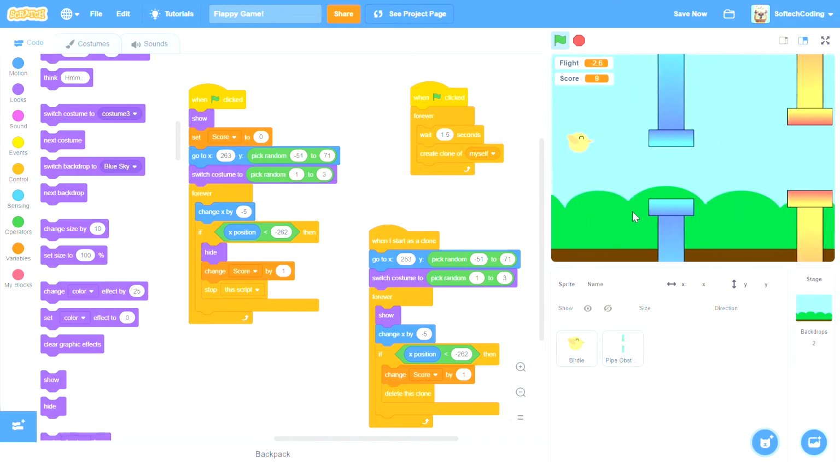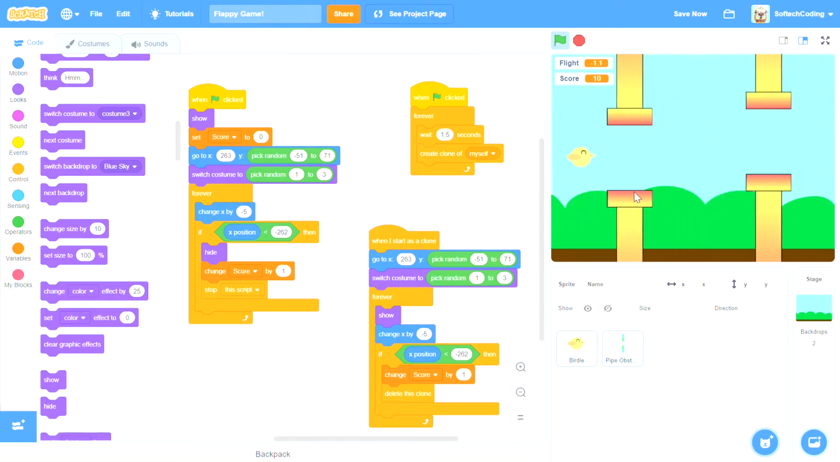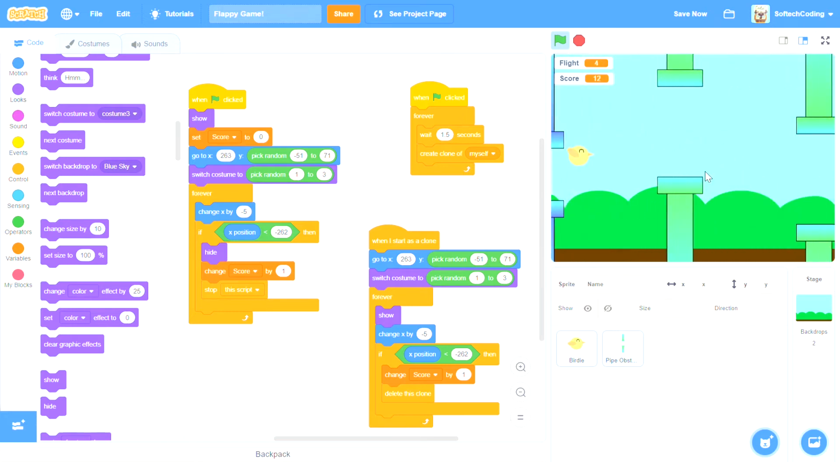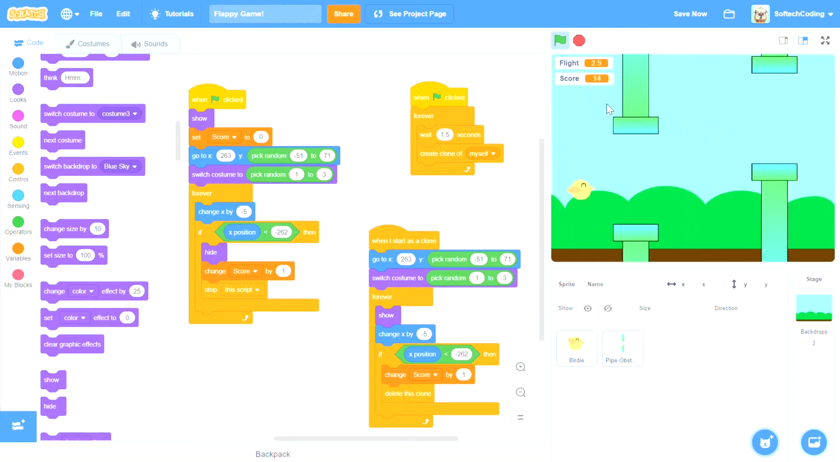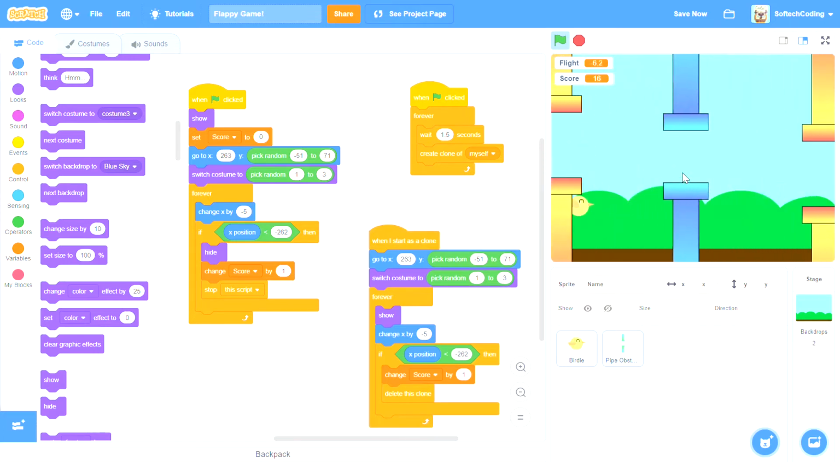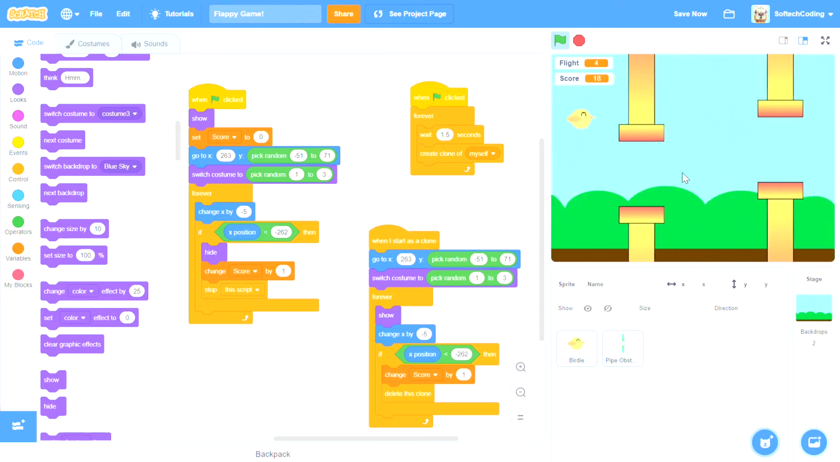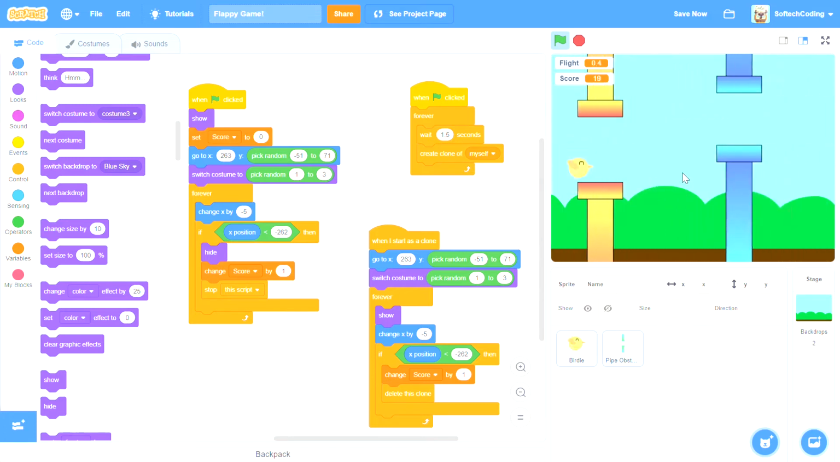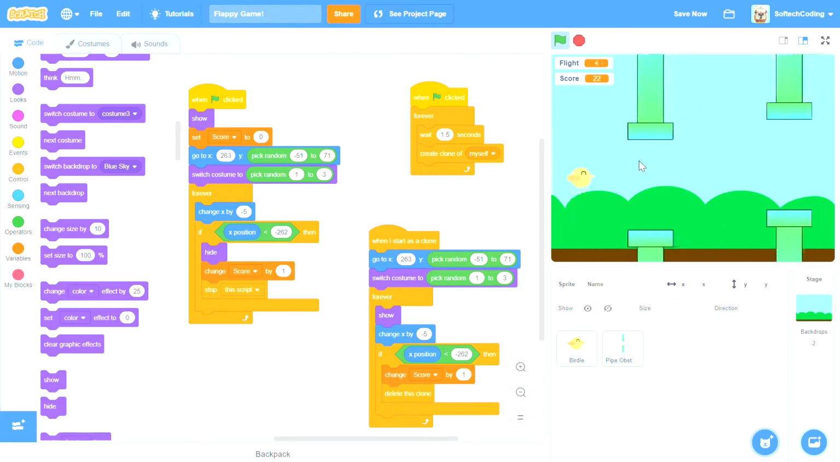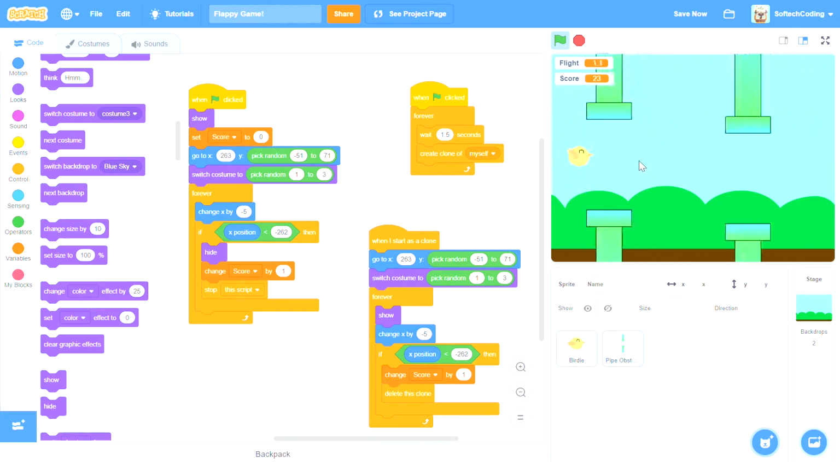Yeah, we seem to be increasing at a steady speed now because our pipes seem to be showing up and the score seems to be increasing as we go on. But there is a clear problem here. I can easily bump into all of the pipes and do whatever I want, and it doesn't matter. And the score will just keep on increasing and increasing, and nothing's going to change. So we need to fix that.